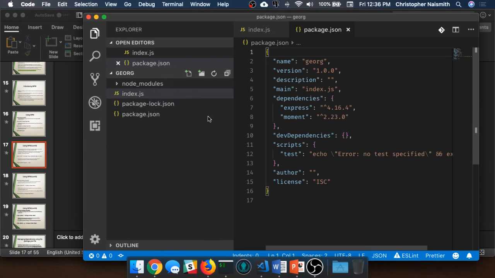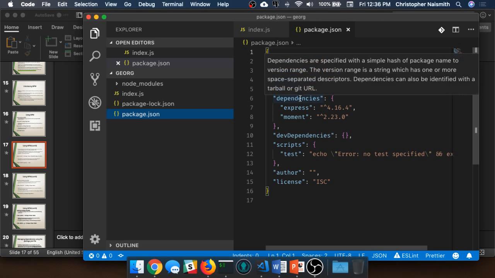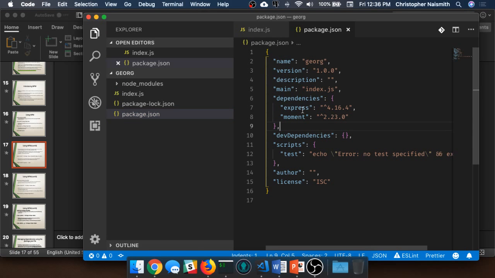So we now have this package.json file, which is used to manage all of your packages that you have installed as dependencies. So in this case for Express, you can see that it's at 4.16.4, which stands for, it has version 4 for a major, 16 as a minor, and 4 as a patch.